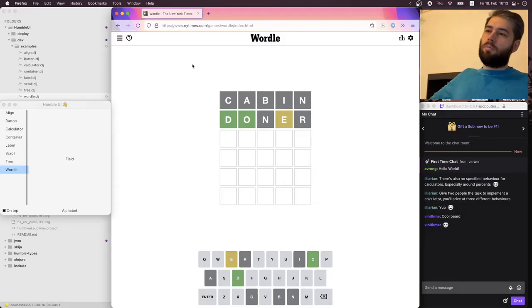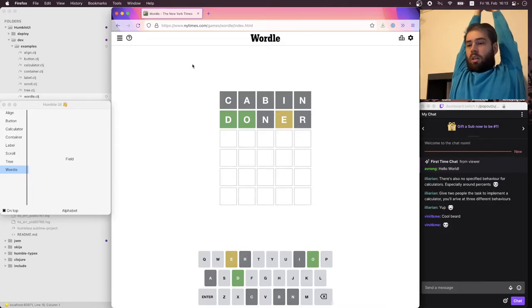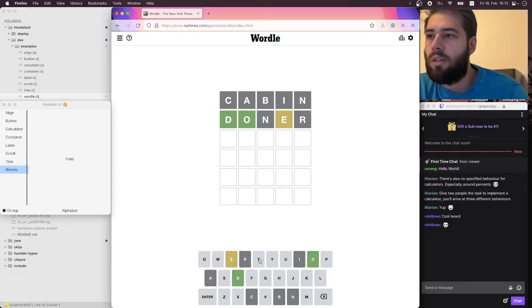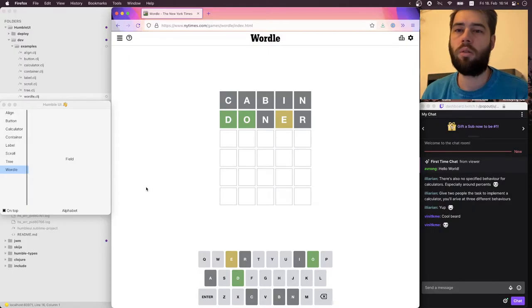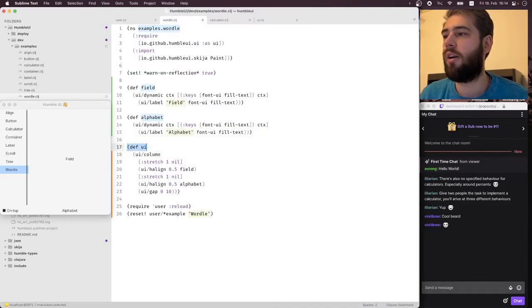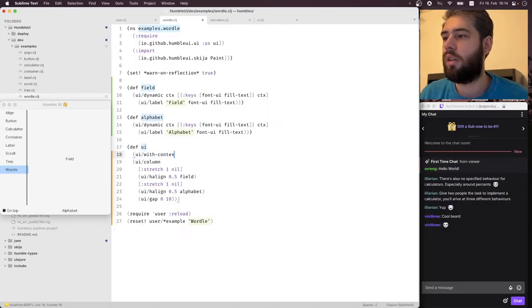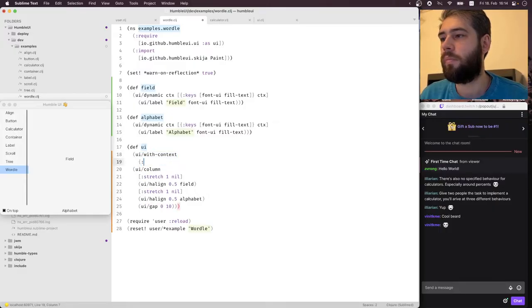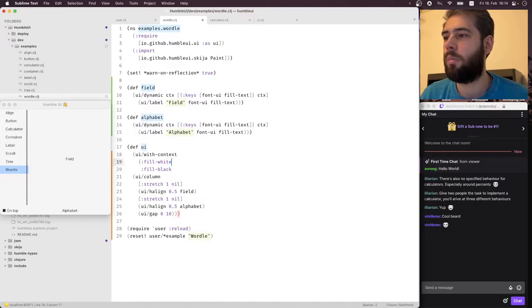But basically, okay, so what do we need? We need two colors for text, right? So it's black and white. We need three colors for those fields. We need a border. We need a fill here, and these are the same, right? Okay, so what I'm going to do is just define all the stuff, like UI with context. Fill white or fill black, but basically they're going to be set color.